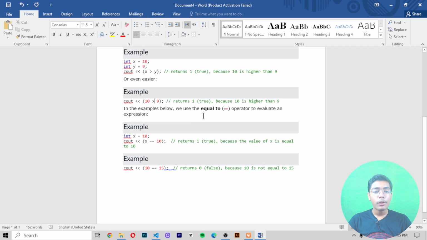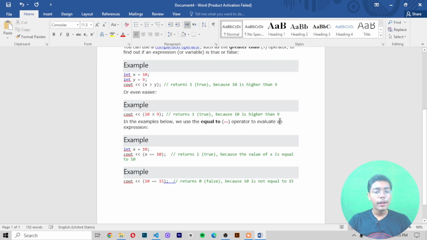In the example below we use the equal to operator to evaluate an expression. If you want to evaluate any expression using the equal to operator, how can you do that? You can use the same example here that I've used of the x variable, where I've written the same value as 10. Then I've created a count in which we have now written the less than operator 2 times. Then we have written this x, in which I've used the equal to operator, and in this equal to operator I've written a value of 10 again.